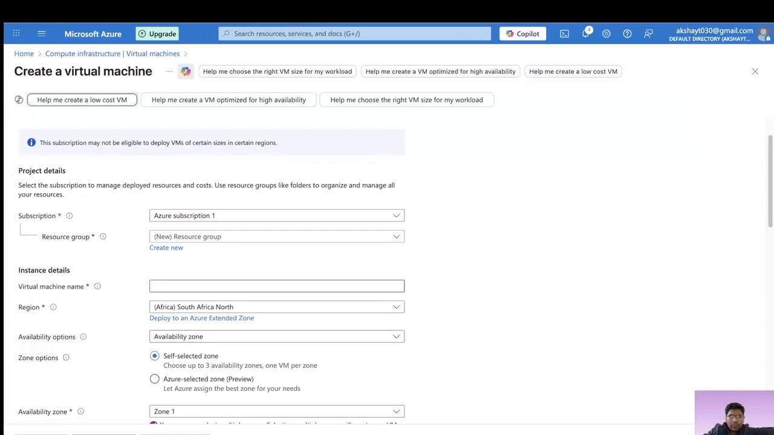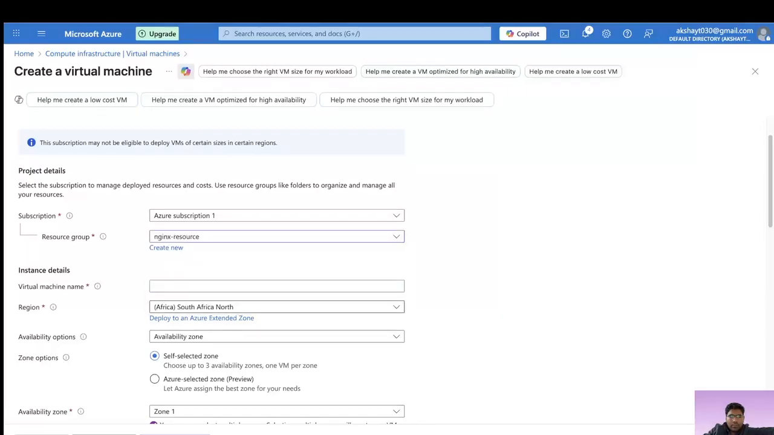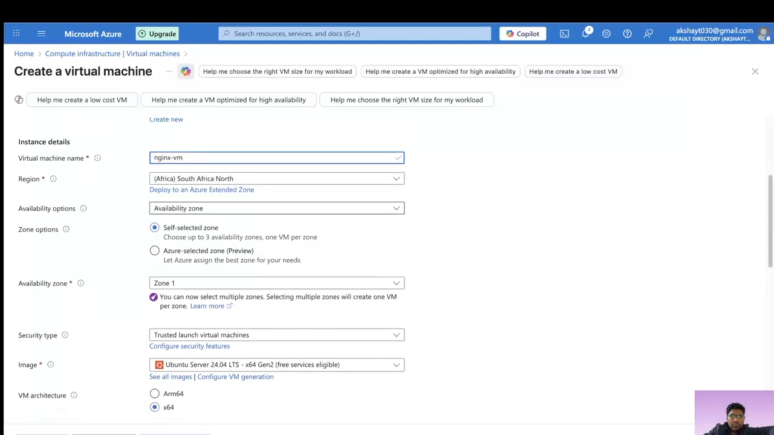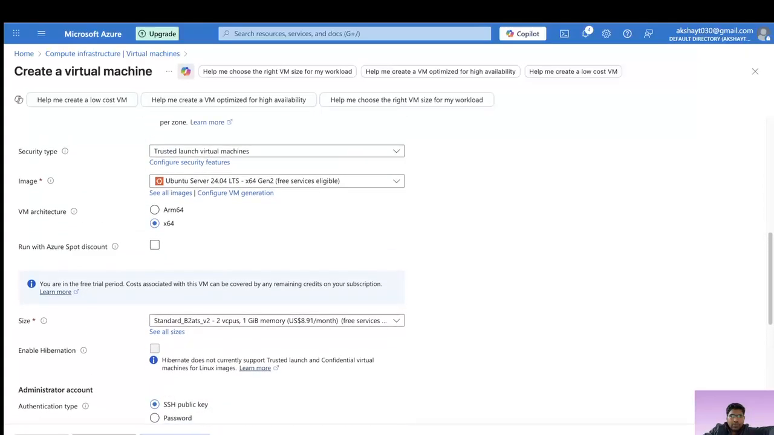Okay, now we are at the part where we are creating the virtual machine. So we'll select the resource group, the nginx resource we created for that. We can call it nginx VM. Any name you can put. Then for the availability zone, we selected zone 1, by default whatever is there. And then the free service eligible option, probably always choose this one if you're using a free account. Then for the size, you can choose the B2 machine.